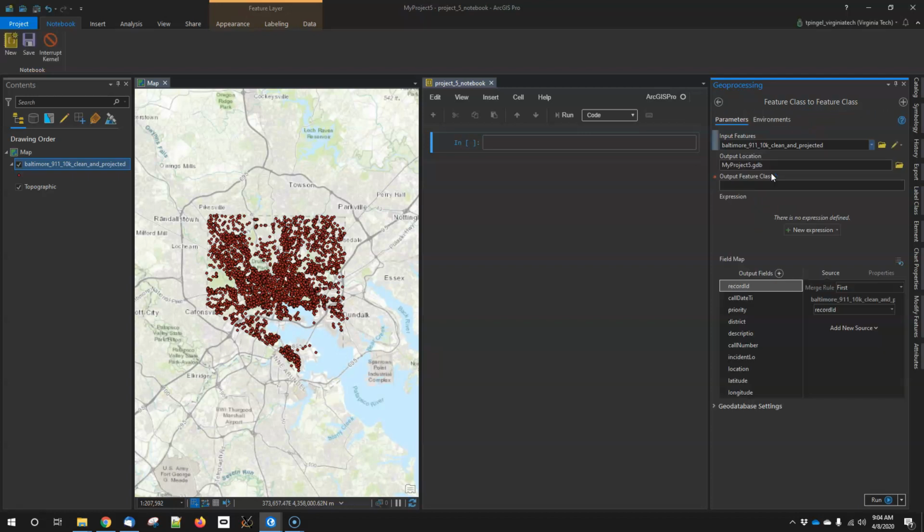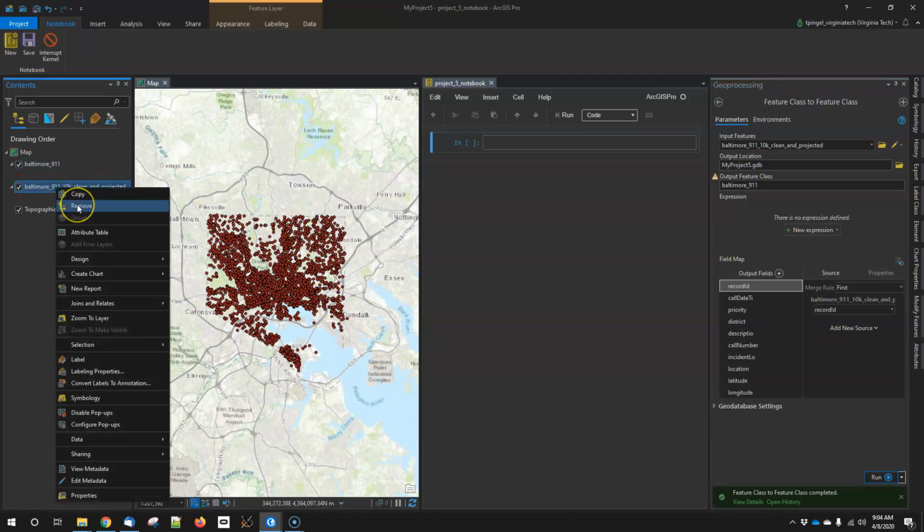That's just how Arc does things behind the scenes now. The default location here is my project 5, which is my project geodatabase, and I'm just going to change this to Baltimore_911. Hit run, and now all of this data is going to be in my geodatabase. So you can see that I've got two copies of it here, my original shapefile copy and my geodatabase copy. I'm just going to remove that. I really only wanted to do that for convenience.